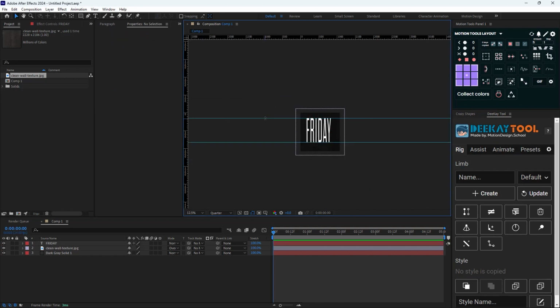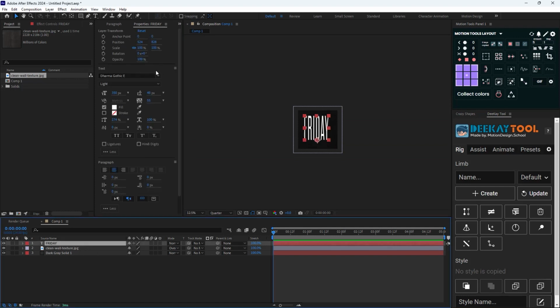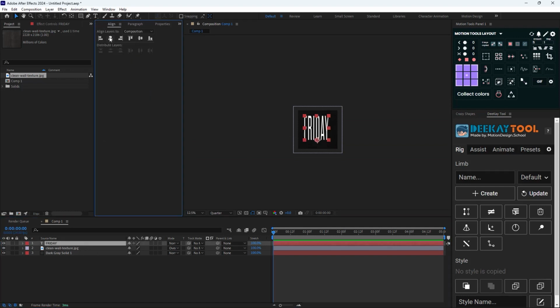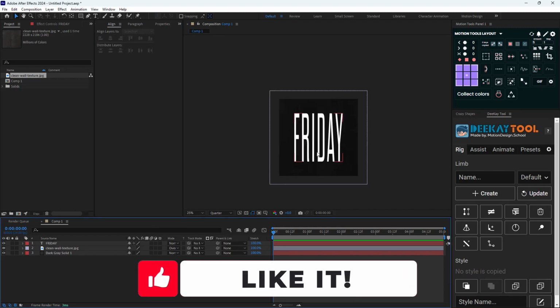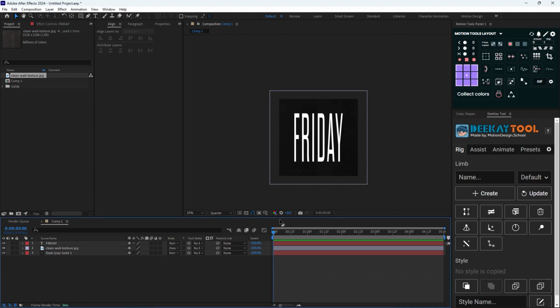Alright, we don't need the rulers anymore, so I'm gonna delete them. And now I'm going to align the text towards the middle. So here's our text. Now on the next step, we need to turn this flat 2D text into a 3D one.